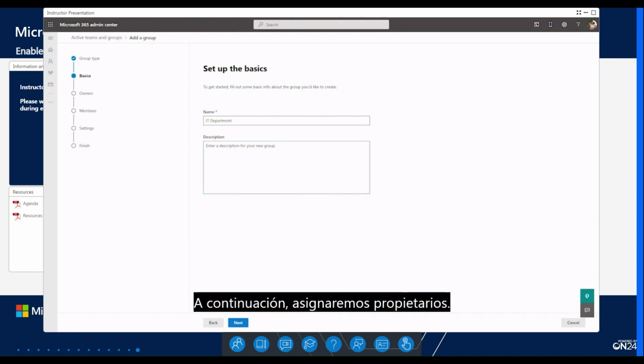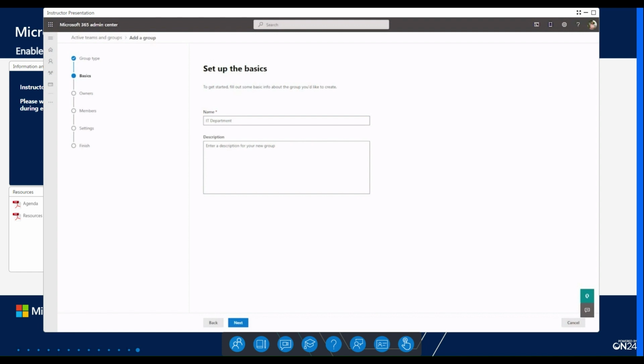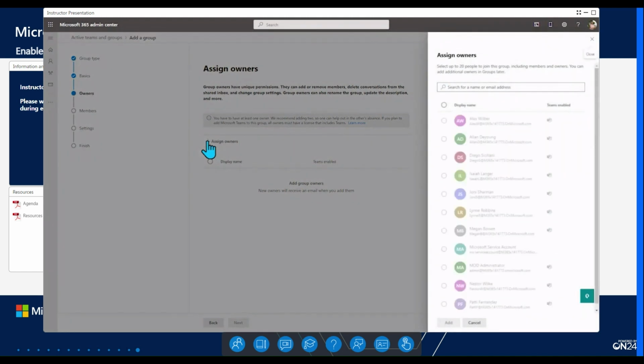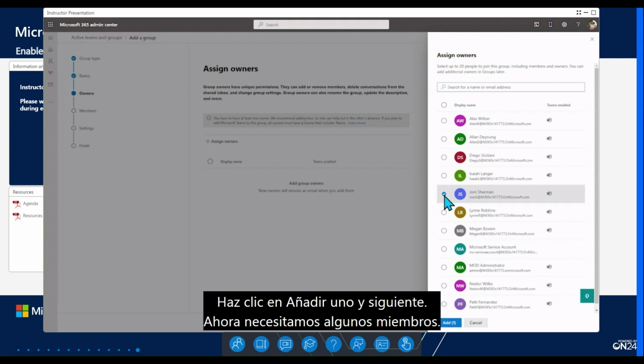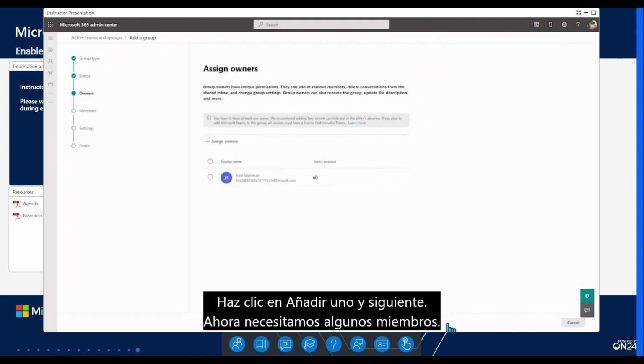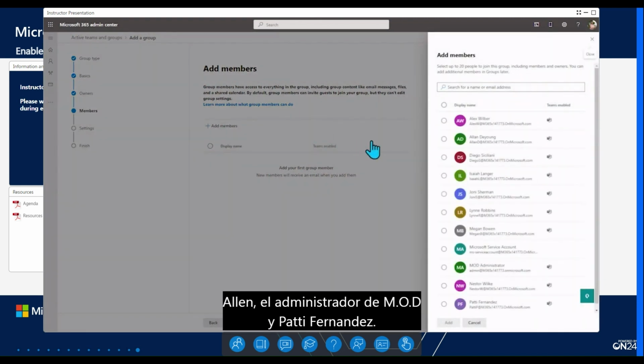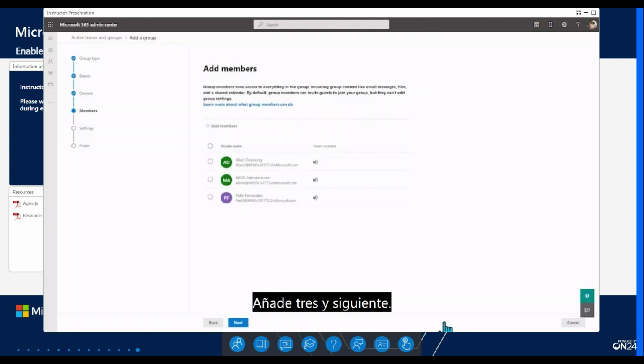Then we'll assign owners. Joni Sherman will be the owner. Click on Add One and Next. Now we need some members. We'll include Alan, the administrator, MOD administrator, and Patty Fernandez. Add 3 and Next.